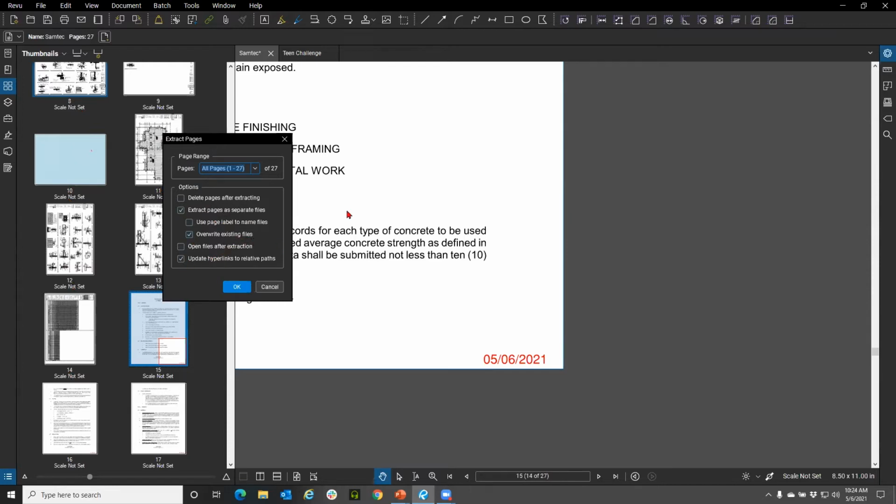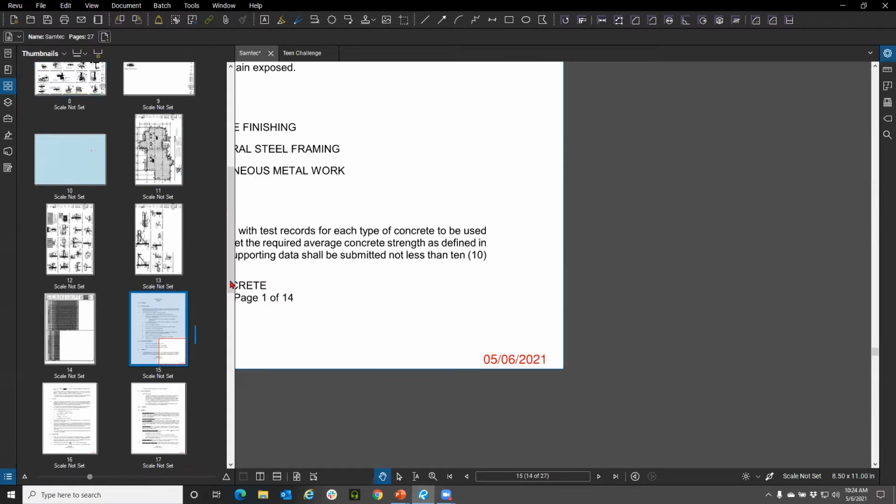Do I want to overwrite existing files if they're already saved somewhere? And do I want to open files after extracting? Probably not. Do I want to update hyperlinks to relative paths? So maybe you had a combined set because you printed it out from Revit, and those section cuts were hyperlinked themselves already and linking to the page sets they were at, and you still wanted them to work that way. You would want to update hyperlinks to relative paths as well, so they open those pages. And then you would hit OK and it'd run through and do that.